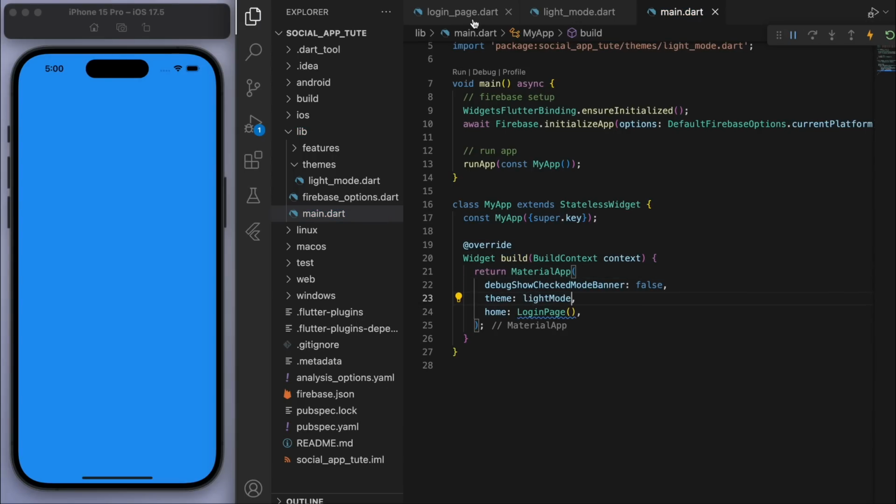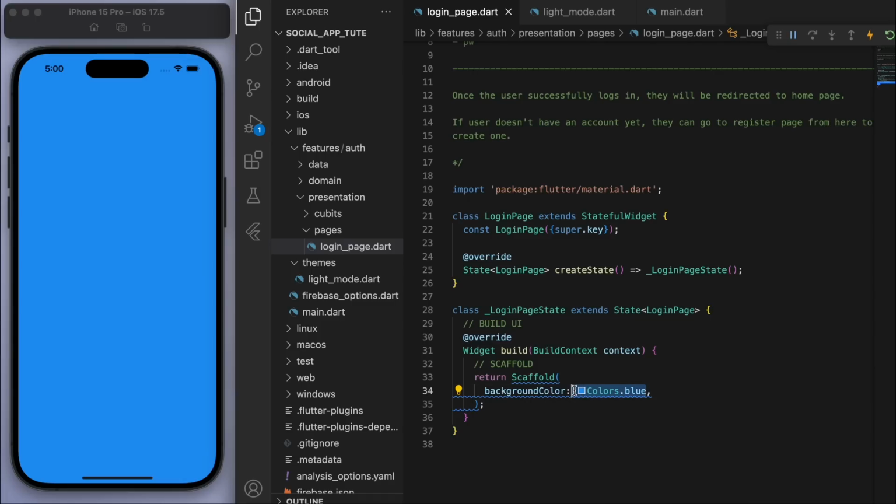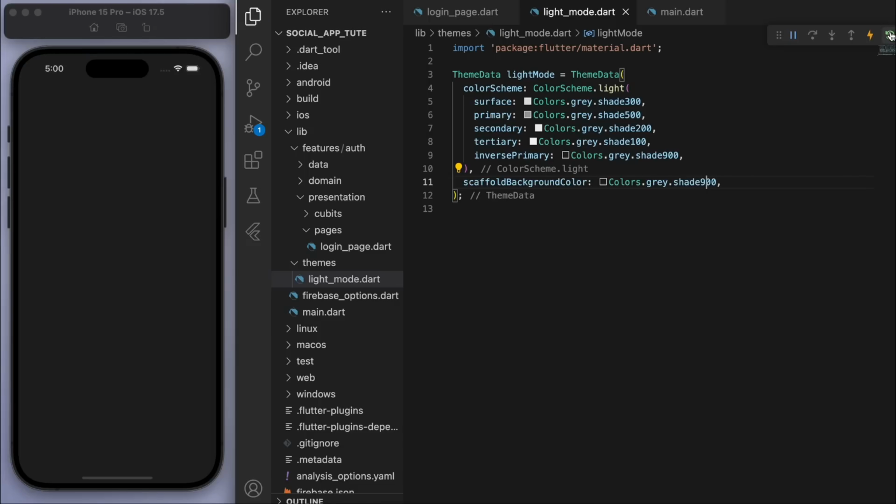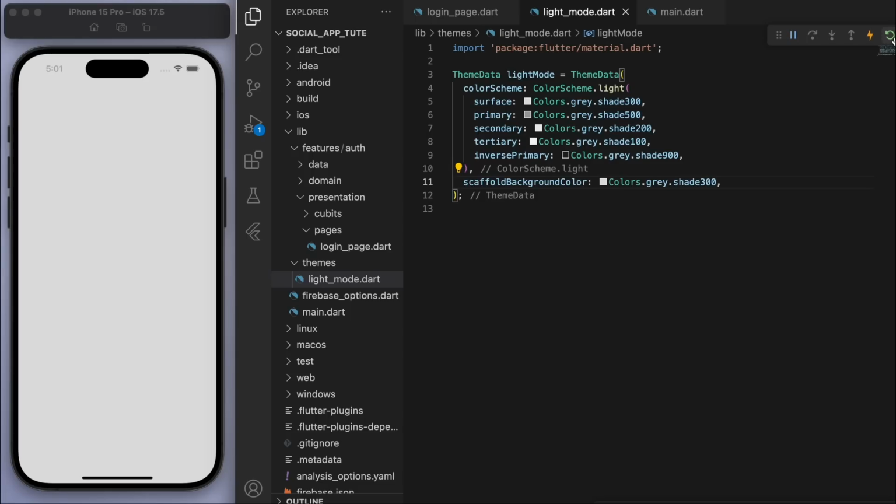And if I come back to my login page, if I just get rid of this background color, by default, it should be whatever this is specified. So let's say gray with a shade of 900, it should be pretty dark. And there it is. So this way, all of your scaffolds will have the same color, and you can just control it here in a nice, easy place. So for the light mode though, I want to have a shade of 300. I like it kind of not completely white, but just kind of a slight gray is what I like.